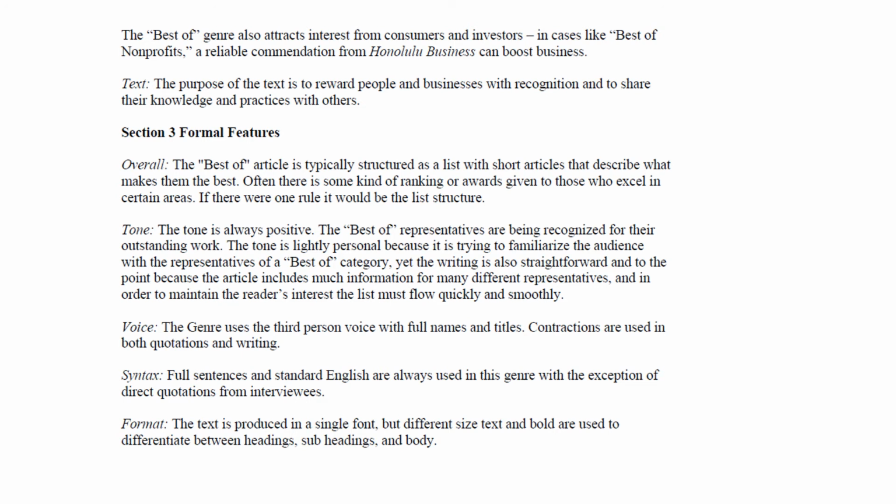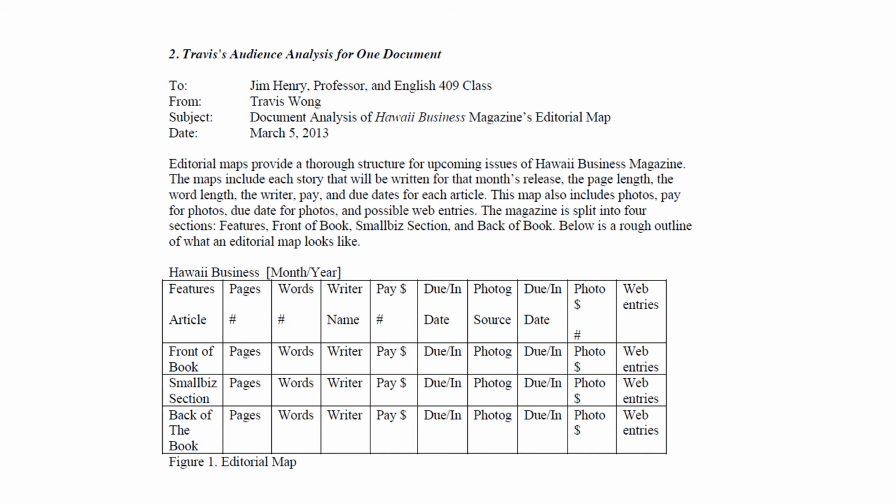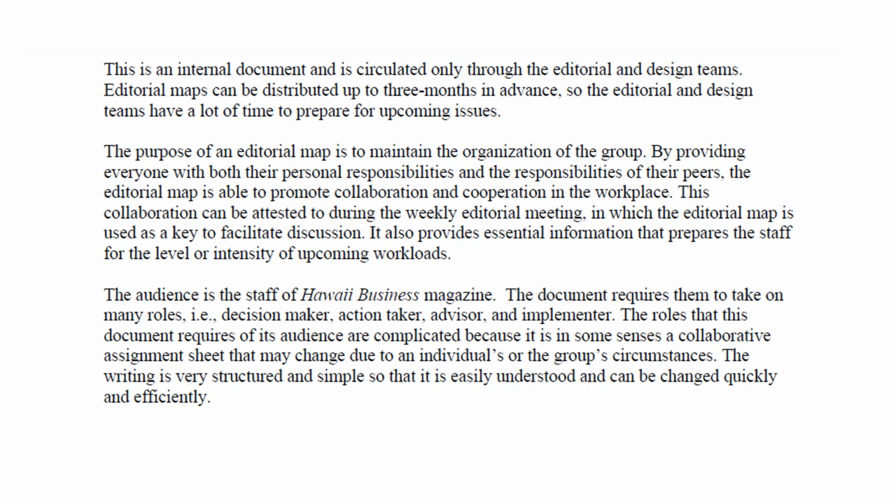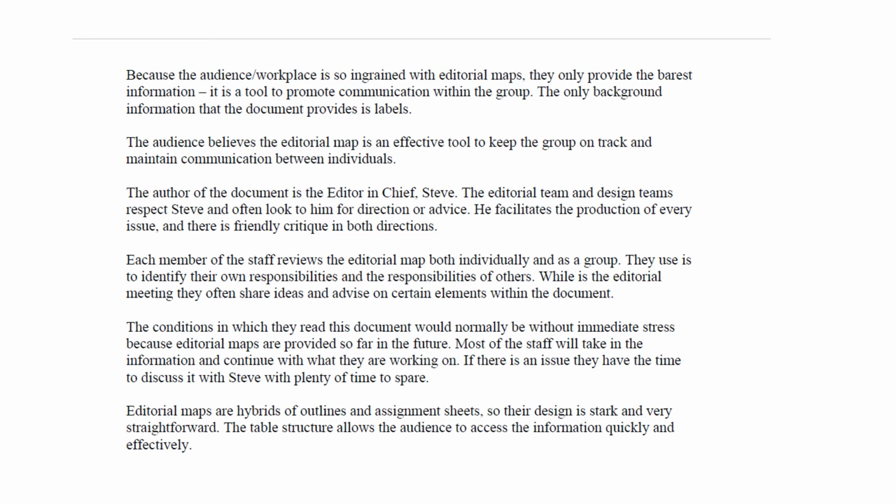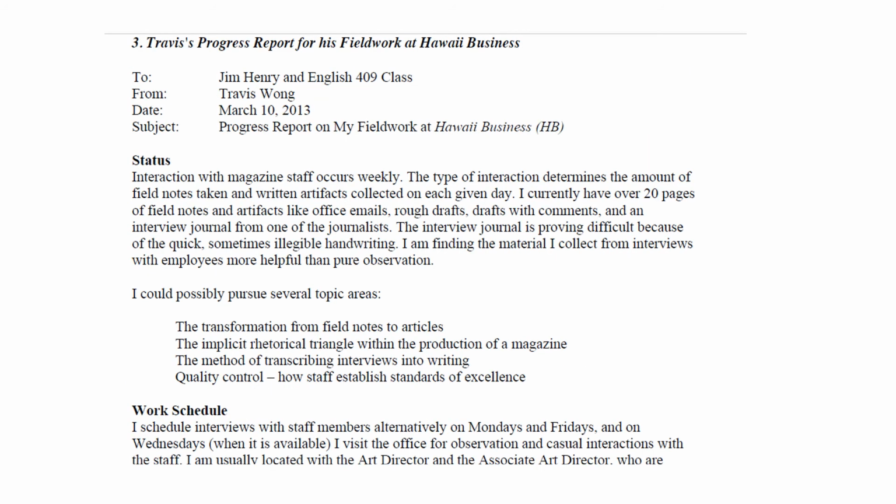Again, you can go back and pause and read this more slowly at your leisure. There's an audience analysis. And he's reporting back to his professor. I don't have anything like that required for this class because you'll all be doing different types of projects.